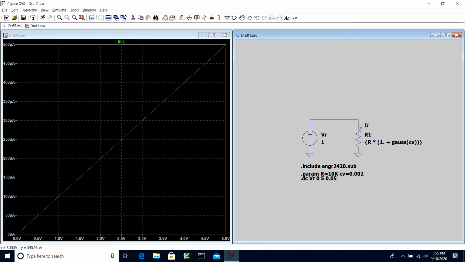Now for a 10K resistor, if I have 1 volt across 10K, that gives me 1/10 of a milliamp or 100 microamps, which is exactly what we should see here. 5 volts gives me half a milliamp. So it's all working quite nicely.